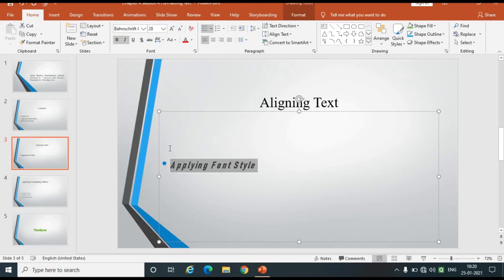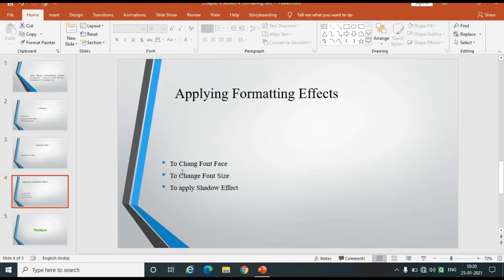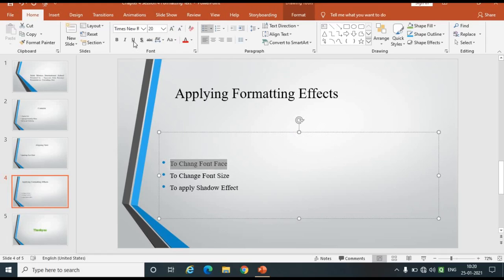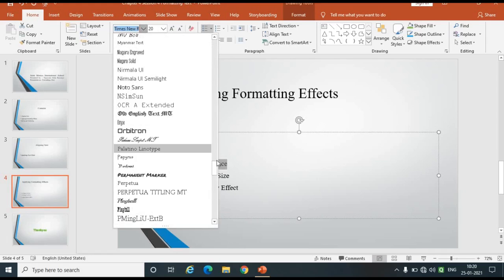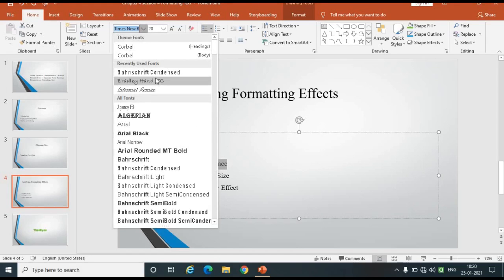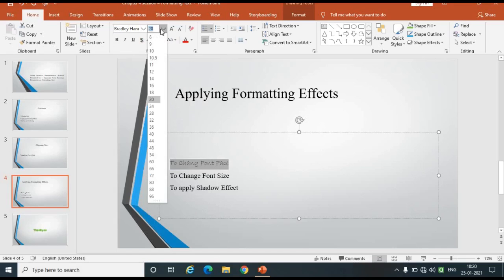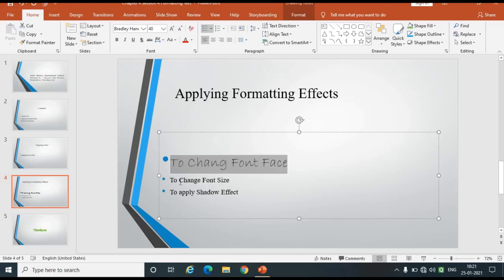After that, the next point is how to change font size. I showed you how to change a font size. Just select a text, first apply whichever font face you want. After applying a font face, you can increase the size. Like I want this font face and I want to increase the size, so by going over here I can increase the size. After that, I want to apply a shadow effect to my font. First select the text to which you want to apply the shadow effect.